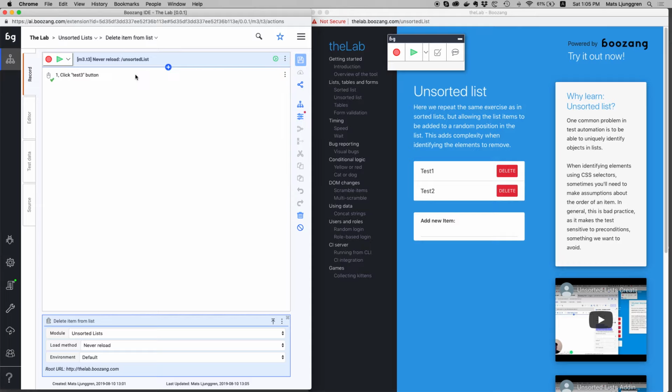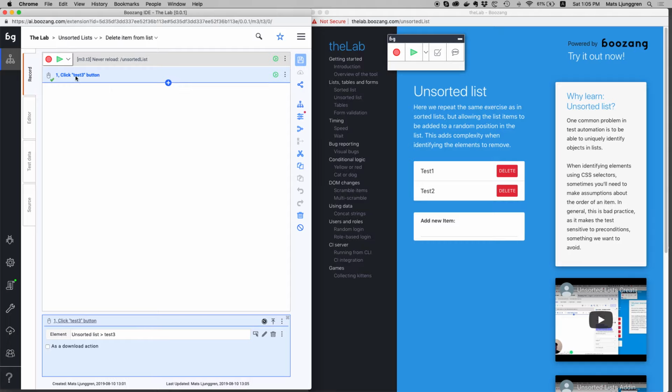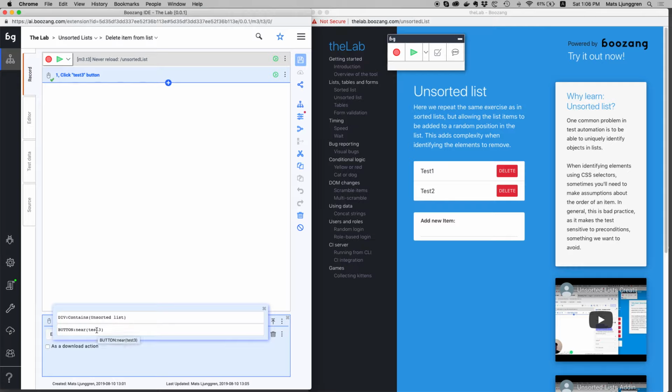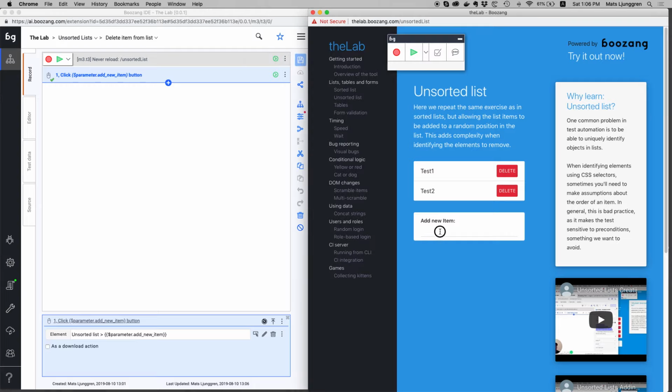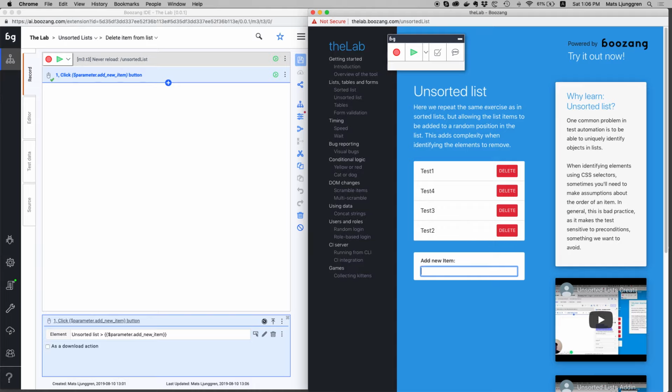But the second thing we want to do is remove this hard-coded test3 button, right? So what we're doing here is, you see how we can click test3 here? Now it's going to guess that perhaps you want to use the parameter here. So I'm just going to click on that and suddenly we have created a data-driven test case. And let me show you. So here we have test 1, test 2, test 3, and test 4, okay?